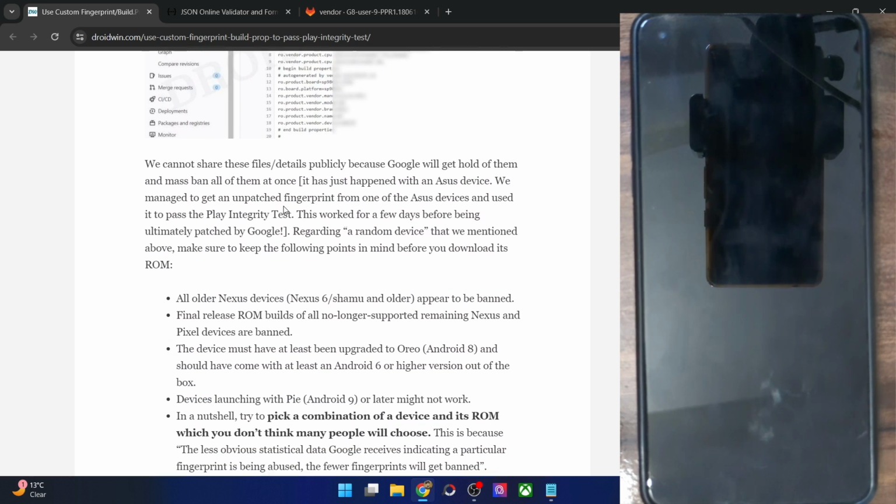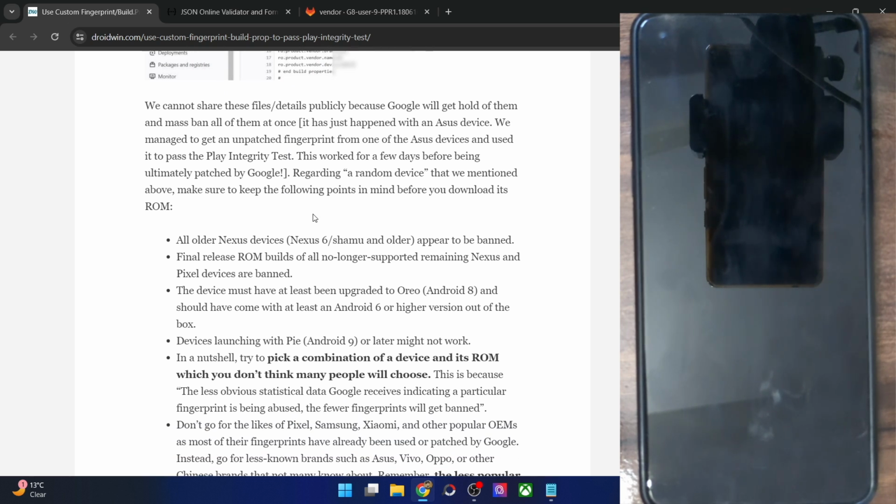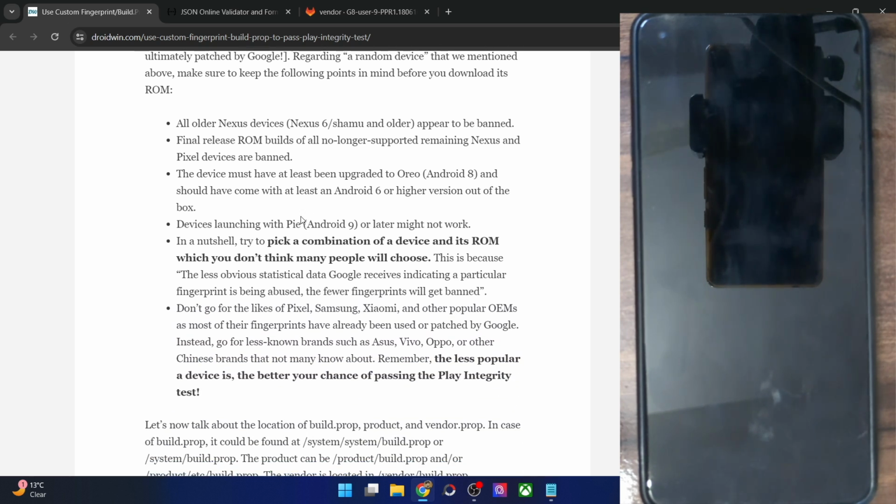In this, you will have to get hold of a phone which is not that popular and not that famous. Please don't opt for the Nexus phones or the Pixel phones or Samsung, Xiaomi, all such phones, because the fingerprints of all these phones have already been patched. You should go for the likes of Vivo and Oppo. Even Asus has recently been patched just a couple of days ago. Google has patched near about all the fingerprints of Asus, so even that might not work. So go for Vivo, Oppo, or even some lesser known Chinese brand. That will be your best bet.